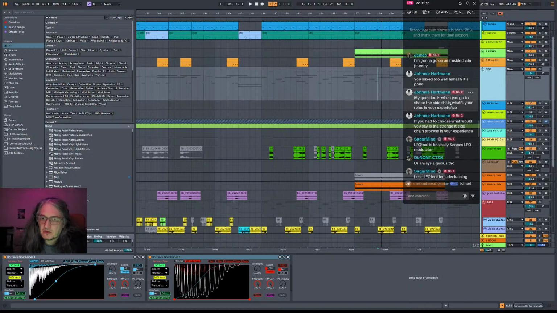My question, when you go to the shape, you mixed it too well, it's gone. My question is, when you go to shape the sidechain, what are your rules in your experience? If you had to choose, what would you say is the strongest sidechain process in your experience?